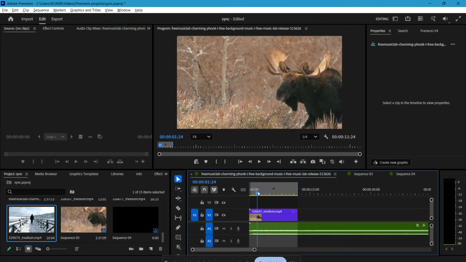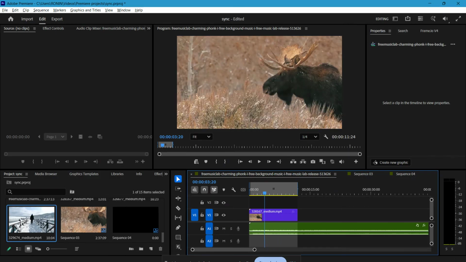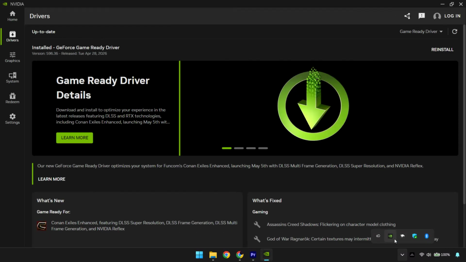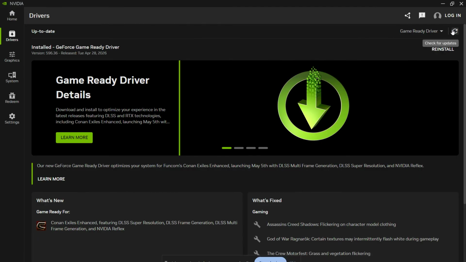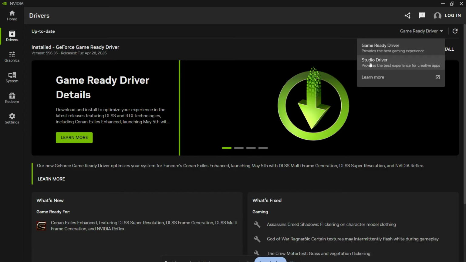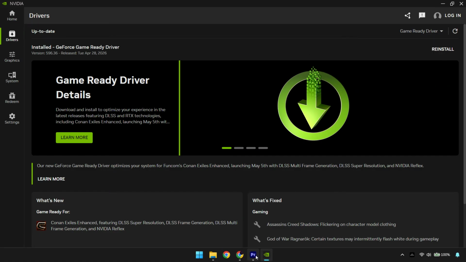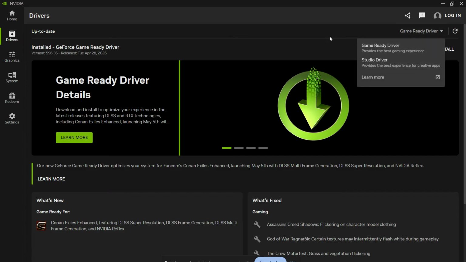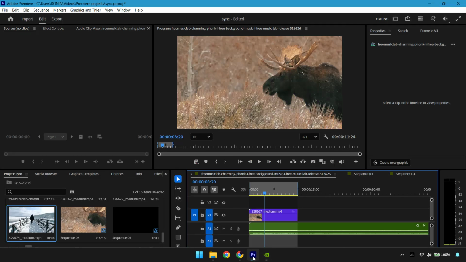Now let's check your graphics drivers. If you are using an NVIDIA card, Adobe recommends the Studio driver for editing stability rather than just the newest gaming driver. If you're on AMD, make sure your drivers are fully up to date as well. Outdated or unstable GPU drivers are one of the biggest reasons Premiere Pro throws frame rendering, timed out errors during effects processing or export. So visit your GPU manufacturer's official website, download the latest recommended driver, install it, restart your computer, and then reopen Premiere Pro.